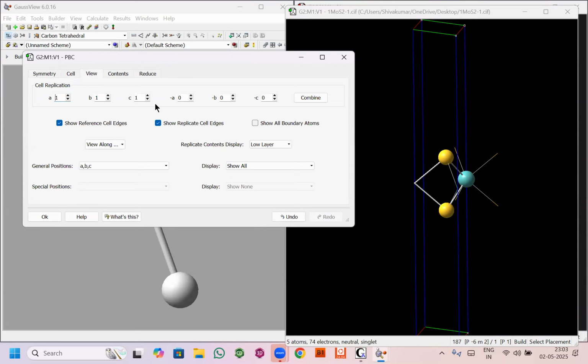You can choose how you want to represent it, like a, b, c, minus a, minus b, minus c. Like cell replication, if you want to increase it. Usually while creating the vacuum along the Z direction, we give a vacuum like 10 angstrom, 20 angstrom. So this is positive X, positive Y, positive Z, negative X, negative Y, negative Z. If you want to give upward space, you can just increase this value. But let me keep it as it is, I'm not going to do anything here.